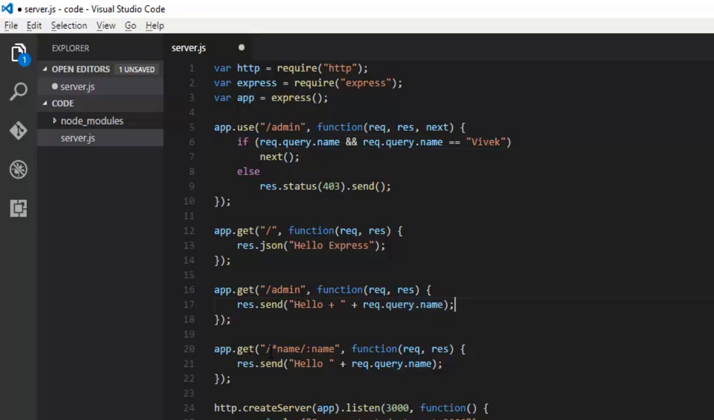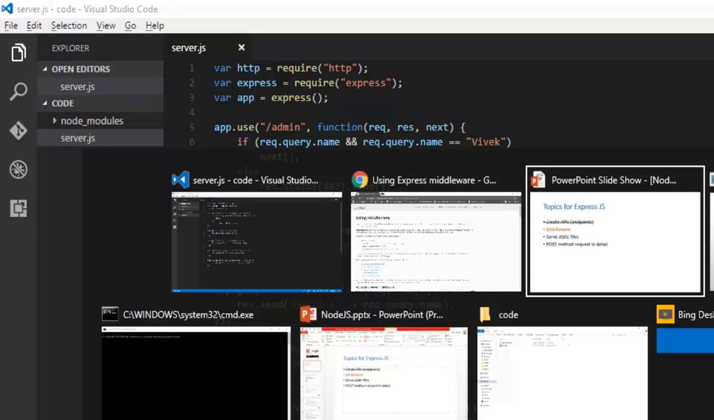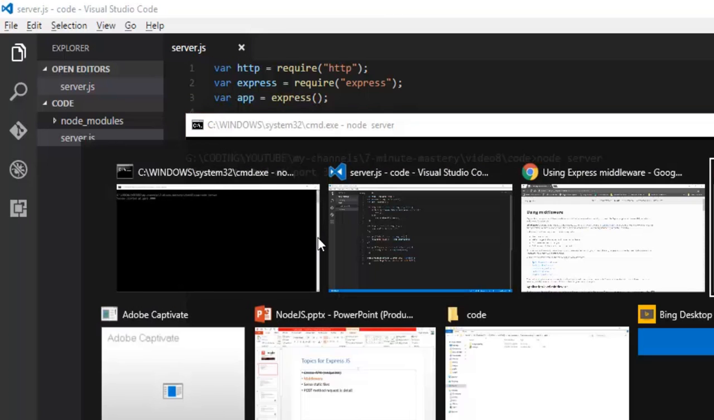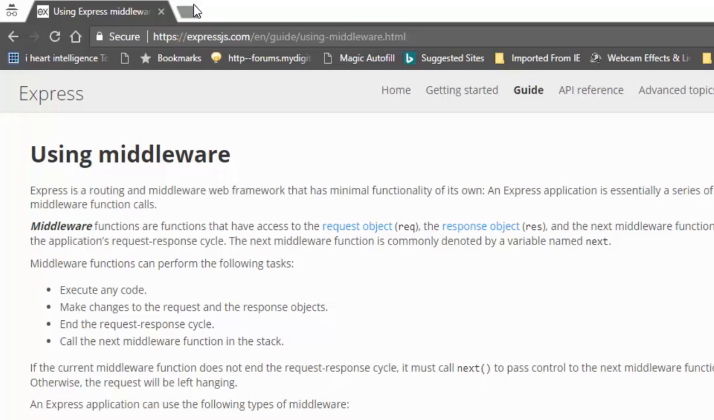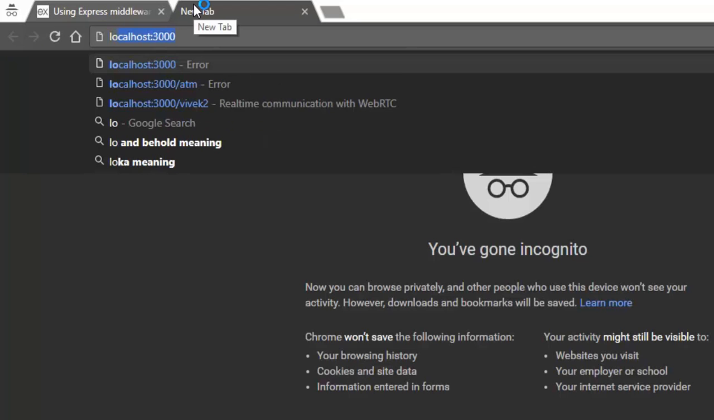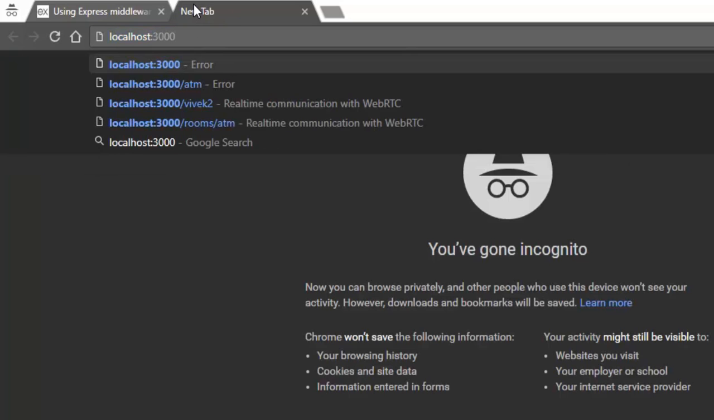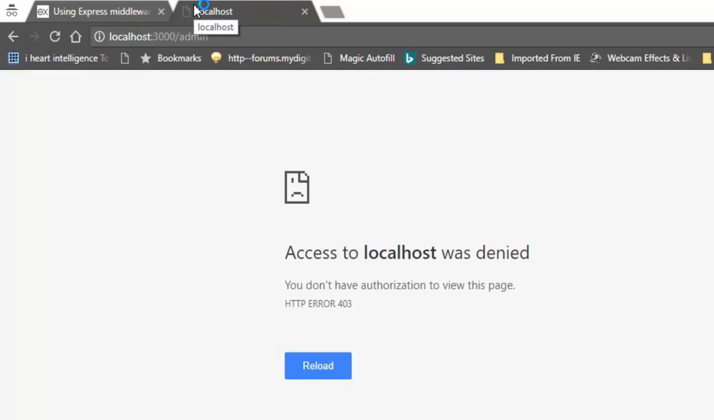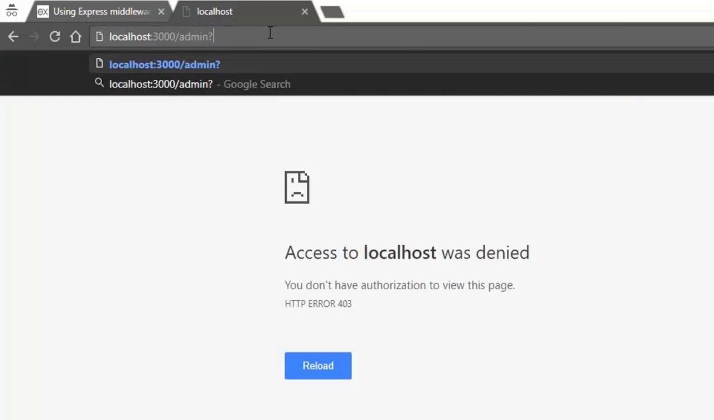So this is the thing. Okay, let's save it. Run it, server started, and go to the browser. Now this is a browser. In this we'll have localhost:3000 and say /admin. Let's see what happens when we do a simple /admin. We are not authorized to view this page. Why? Because we are not passing any query parameter with this. We are not passing any question mark. Let's say we pass a question mark, with name only.